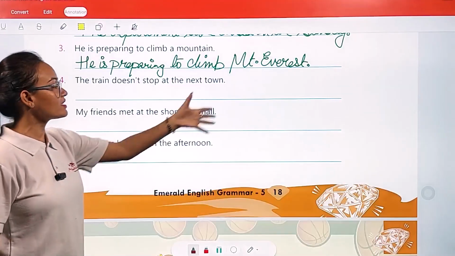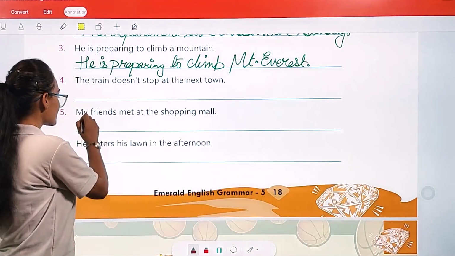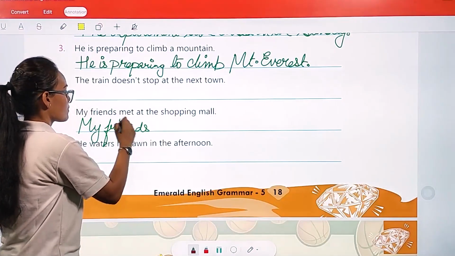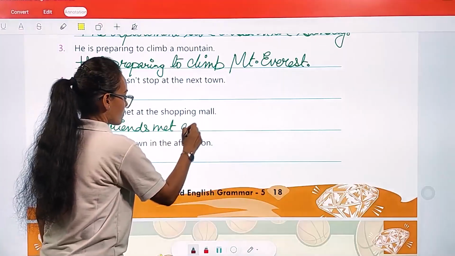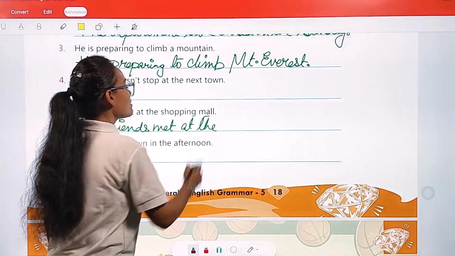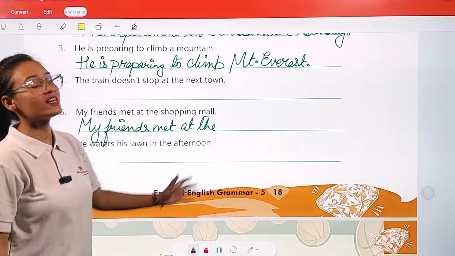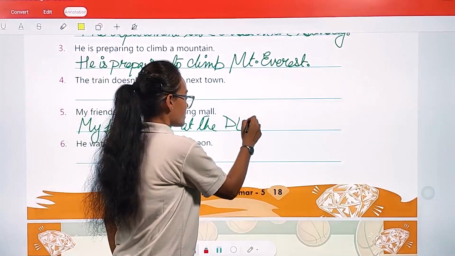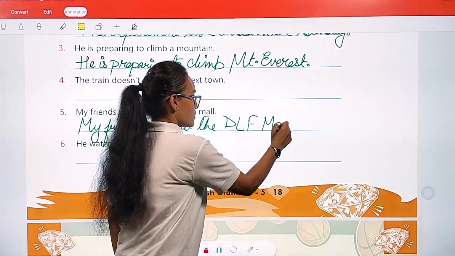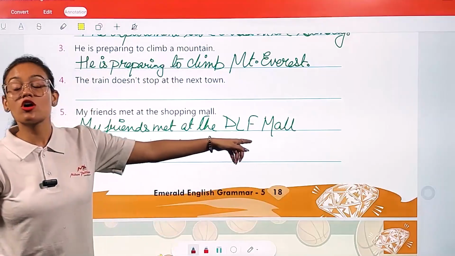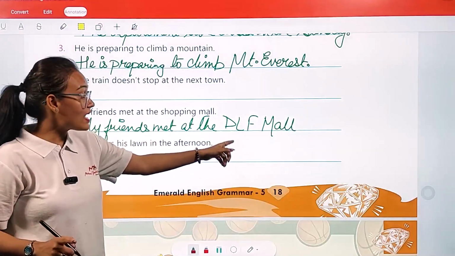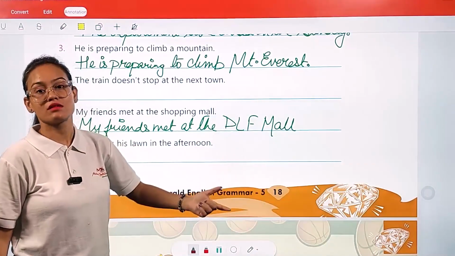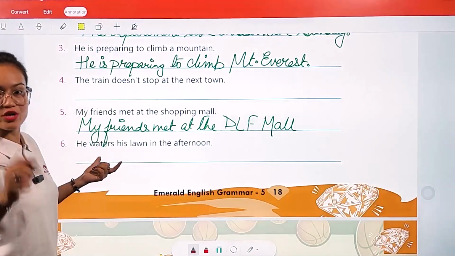Fifth one, my friends met at the shopping mall. So my friends, you can write any shopping mall name. I'm going to write here DLF Mall. My friends met at the DLF Mall. See, this is your proper noun. And DLF, we are going to write these 3 words in capital letters. Sixth one, you are going to do with your own.